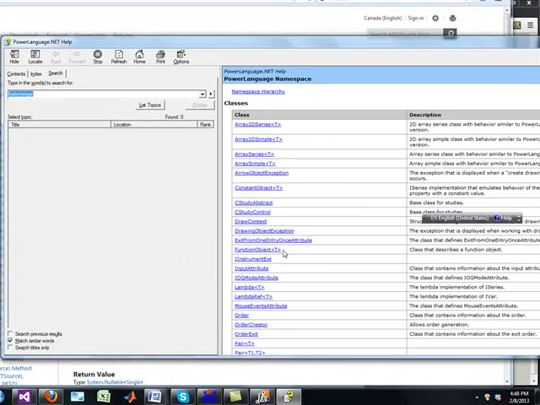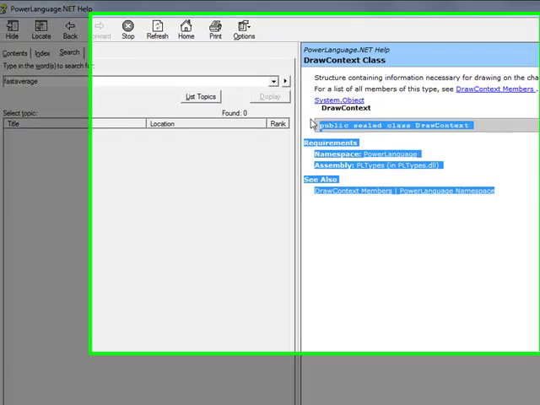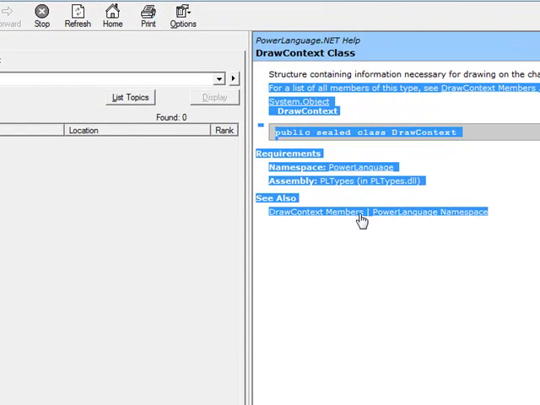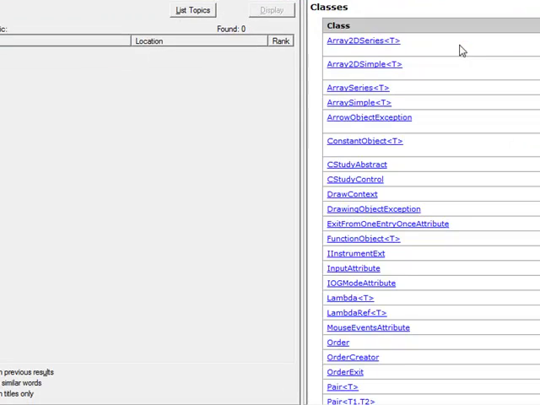So let me just give you an example. I don't know, draw content. That's all you get. Like, really, is that all I get? I don't even get a working example and redraw. That's it. That's all you get.